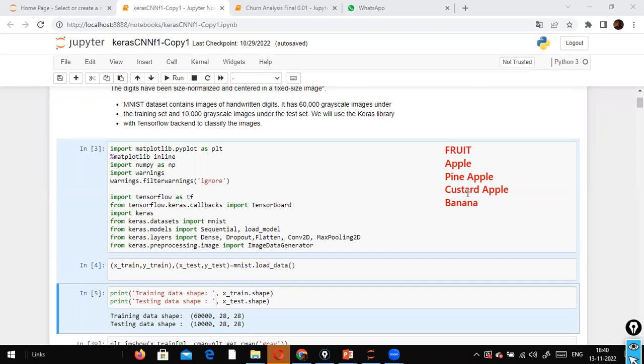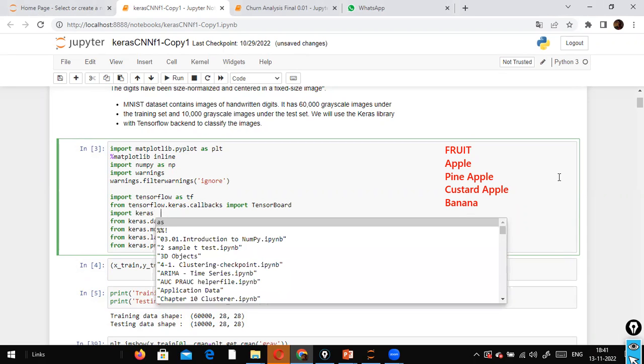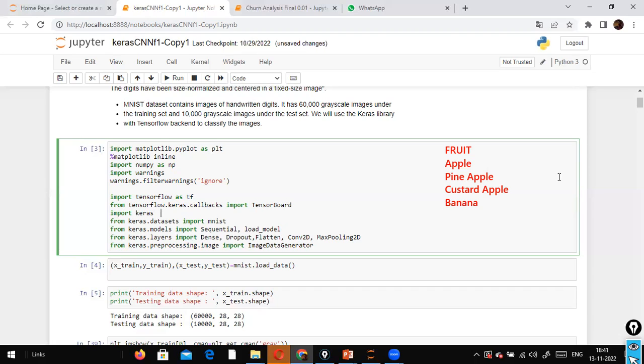Whereas in the case of a multi-label classification problem, the classic example is the movie. A movie can be action oriented, or a comedy-romance movie, comedy and romance. If you want to classify a movie in that kind of situation, that kind of problem is multi-label classification.